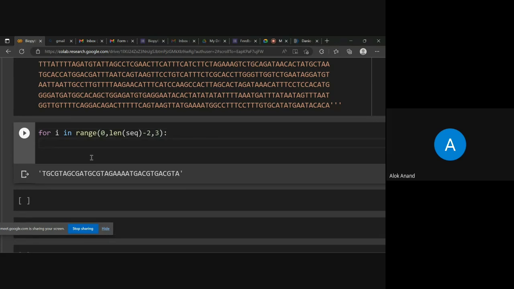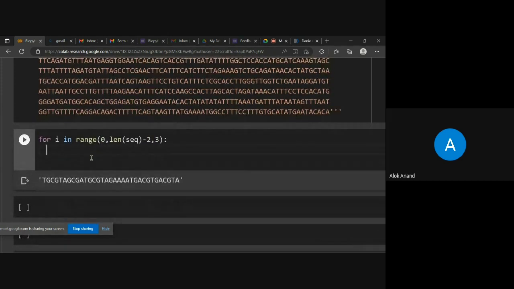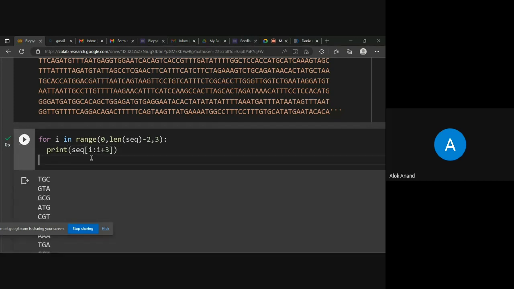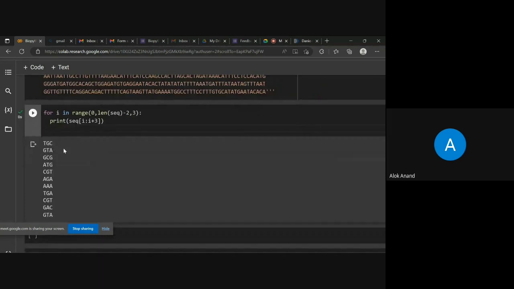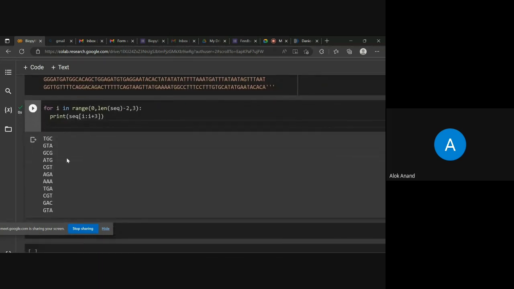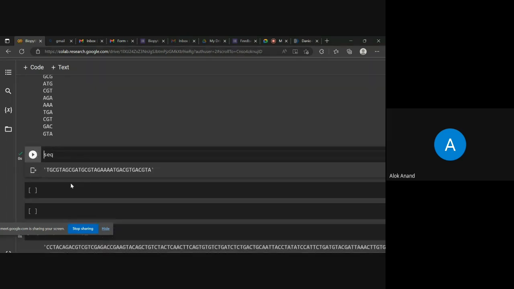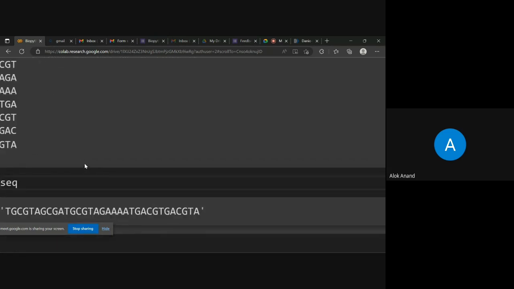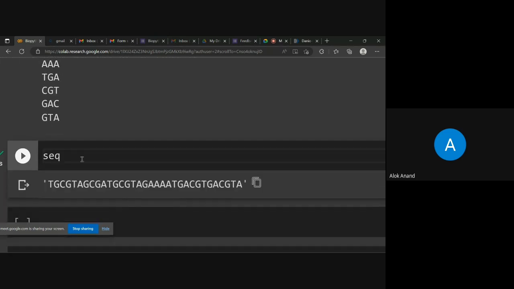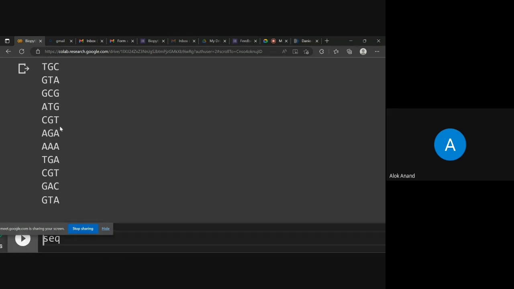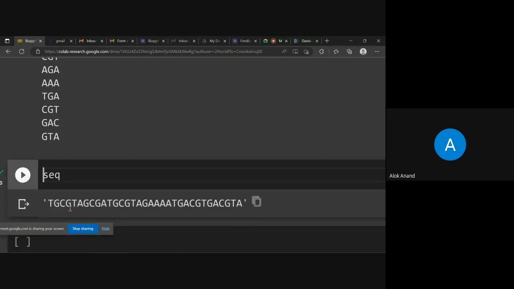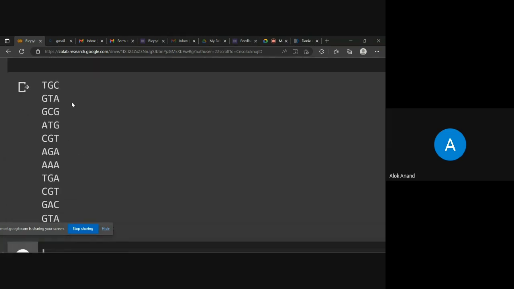And then I can do basically what? Yeah, so seek. I will explain what I've done here. And here is our seek. Now see, first of all, what is it? TGC. So TGC, then it will be your GTA, and so on. Am I right?